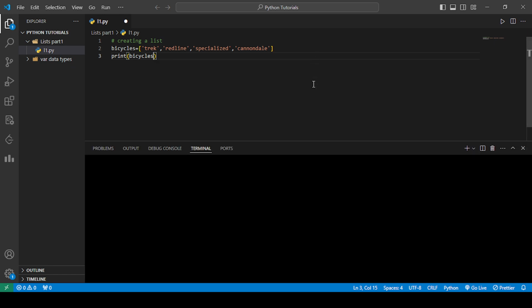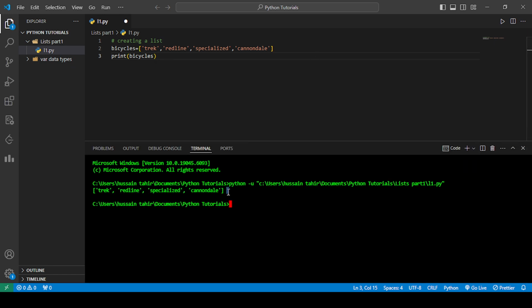Now when I run my program, you can see that our list is printed on our screen in the same manner in which we created the list.